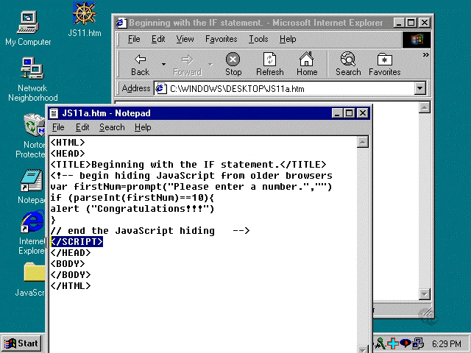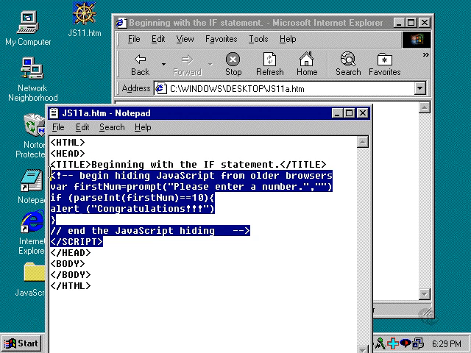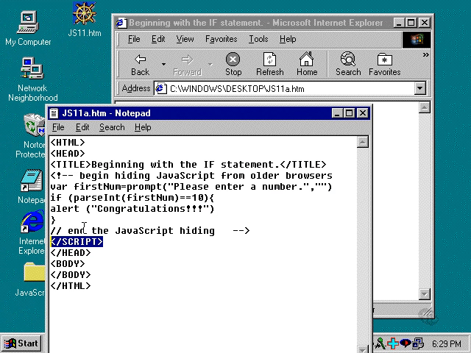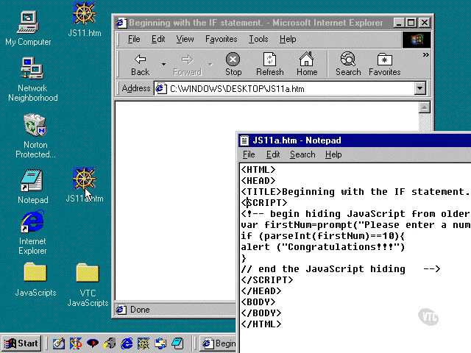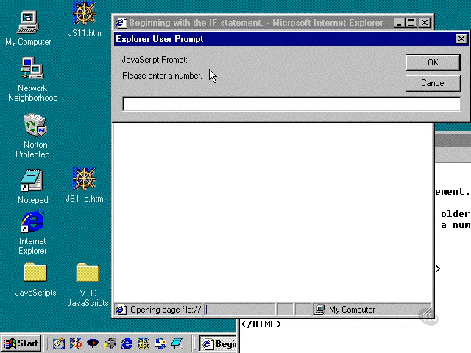The script tag closes off here, but oh, look at that. We have completely forgotten the beginning script tag. In my editing, I have accidentally erased that. So I'm going to select that text and copy it, and then I'm going to put it where it belongs, right underneath here, the title tag. And I'm going to take out that little slash there, because it's a beginning script tag, and I'm going to save it again.